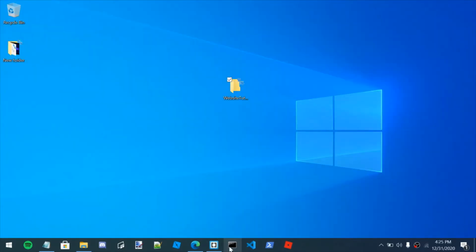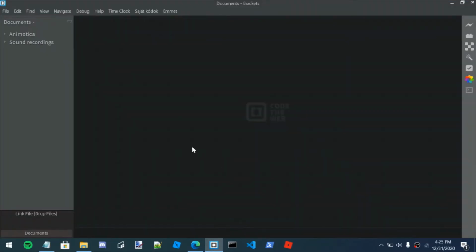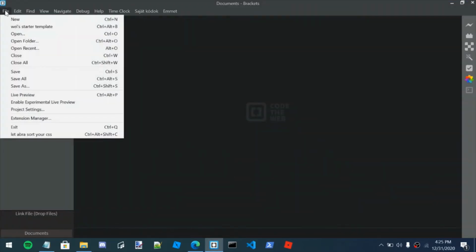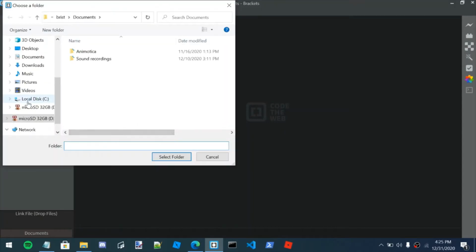Now, you can use any text editor you want, really. I don't recommend using Notepad because it doesn't have the proper syntax and the stuff that you need. But you can use Visual Studio Code. I'm going to be using Brackets, or you can use something like Notepad++. I'll put all the links in the description for that.